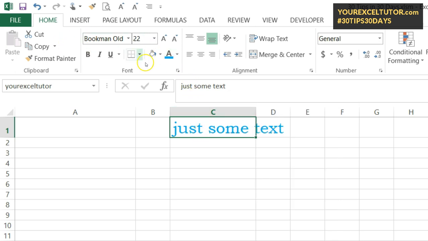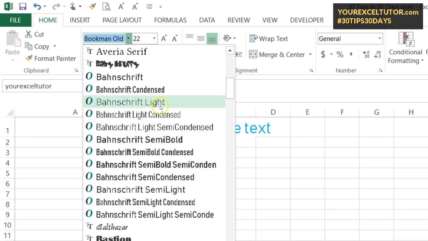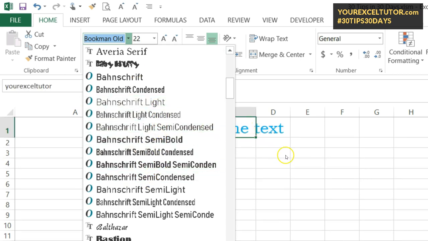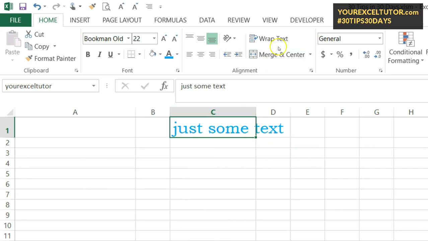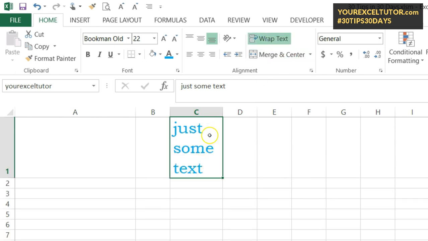But just to touch on a couple things. One, I really love that as you scroll down here, it responsively updates what the text is going to look like. That's always been pretty cool. Wrapping text: if you've got text like this and you want it to still fit in this cell, you click wrap text, and it's going to drop it down like that.